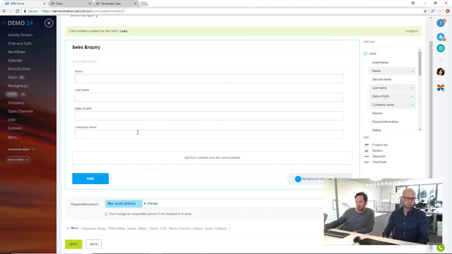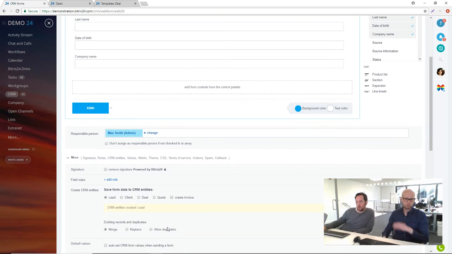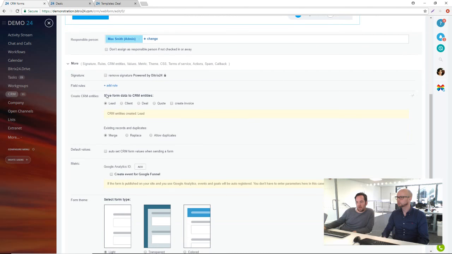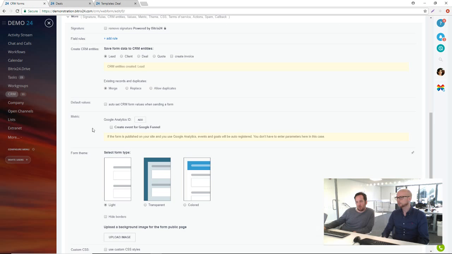You can start building up your form, and then if you click on more, you can decide what this form creates. In this case, we could create a lead, a deal, a company, a quote, or we can even create an invoice. In this case, we'll create a lead. We can have some duplicate control, and then we can also style it however we want.